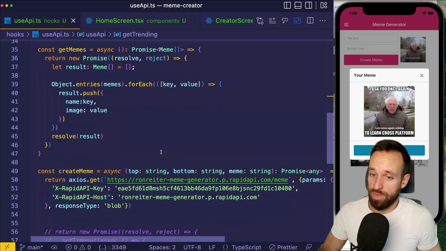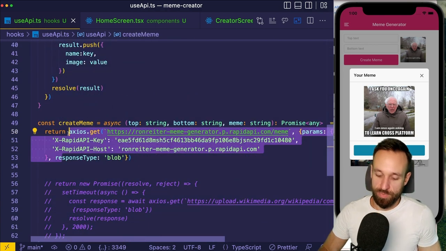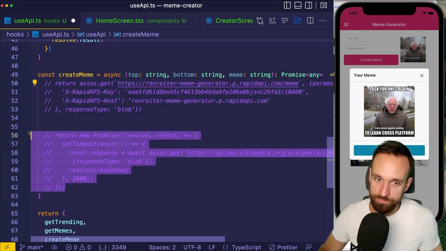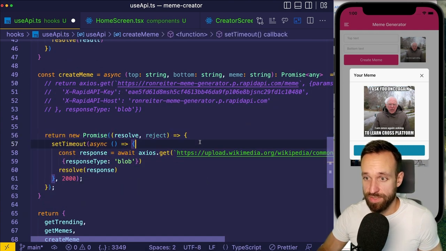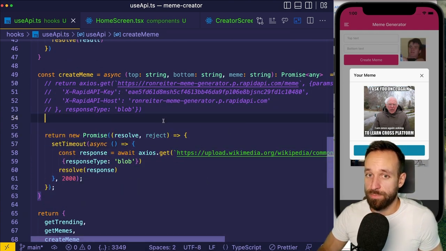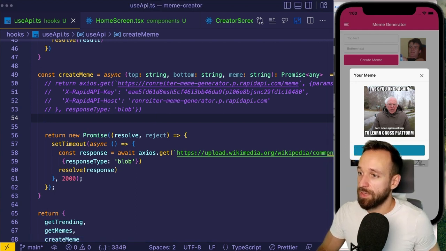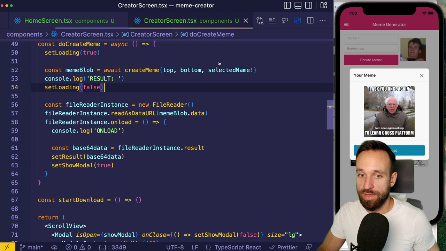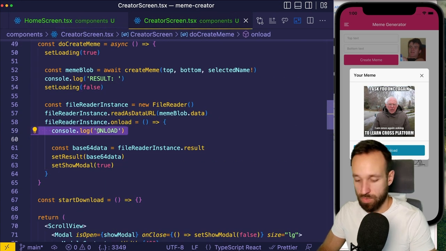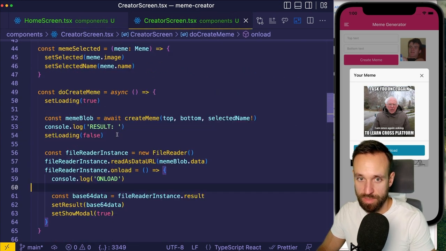Because I don't want to blow up my quota at this point, I'm going to comment this out for a second again and instead go with this solution once again, because the next step is going to be quite complicated. What we need right now is... we're going to remove... we're going to keep this.